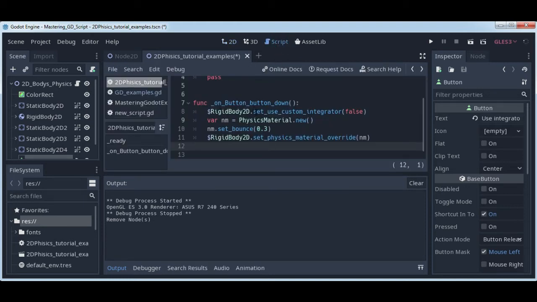First part, rigid body set custom integrator, is explained, and after that we have a physics material declared. This is our physics material, and this physics material has only one property. This is set bounce. So this material will only have bouncing, and our rigid body uses the method set physics material override to use our created material with this bounce.